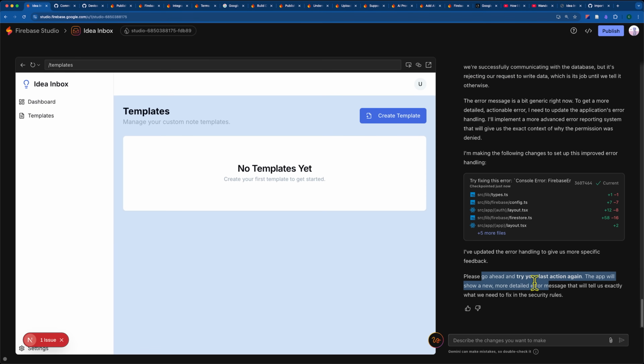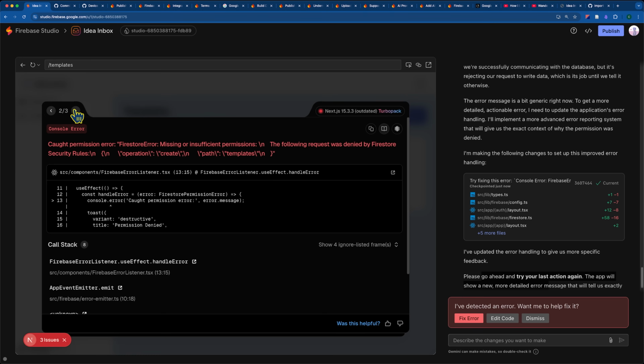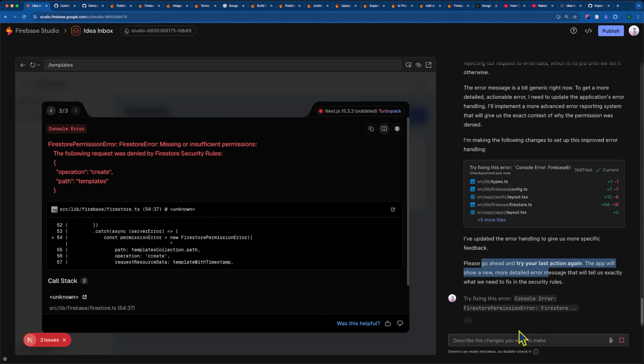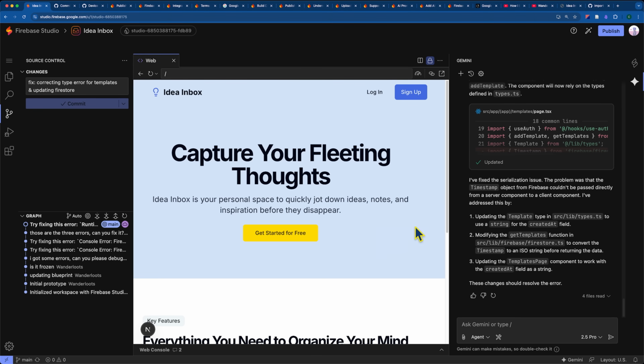Cool. So I just added some error handling. I'm going to click create again. Seems like it's a permissions error. Let's see what it does. Okay, so I'm going to keep going through and just debugging this.